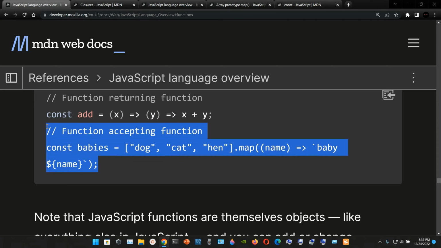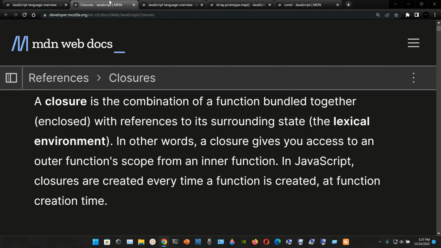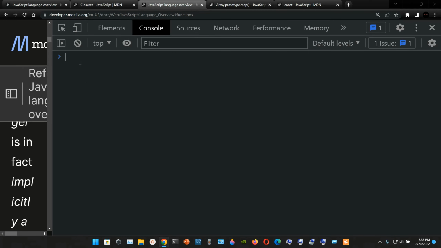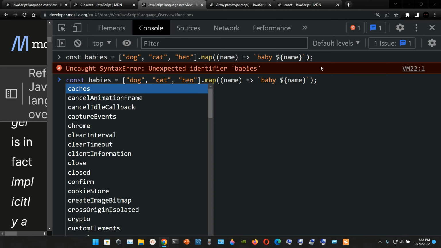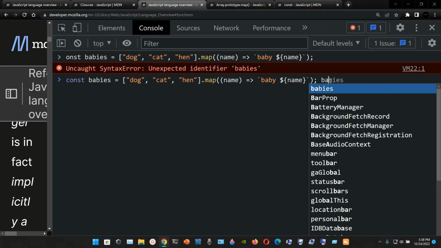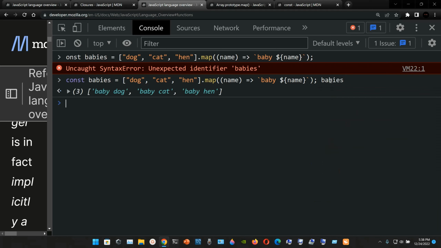And we can grab this example and go to our DevTools. We can go here and paste it. So okay, nothing is happening. What we do is call the name of the constant. It's going to be babies, and there you have it. So it's mapping this array with this word here, baby. So it's going to be baby dog, baby cat, baby hen.